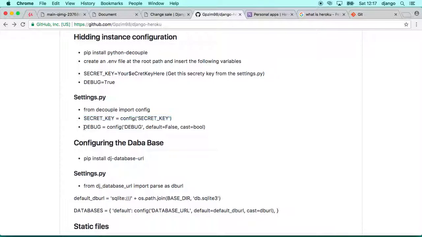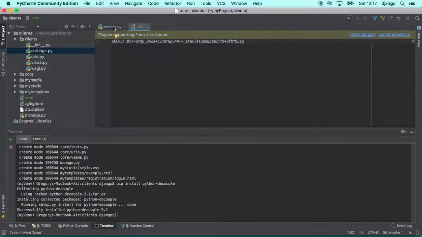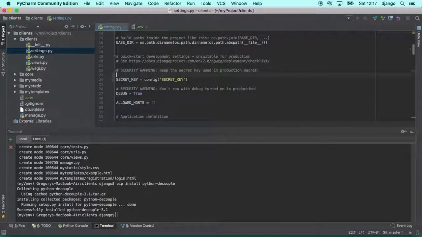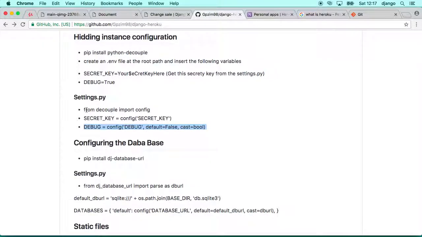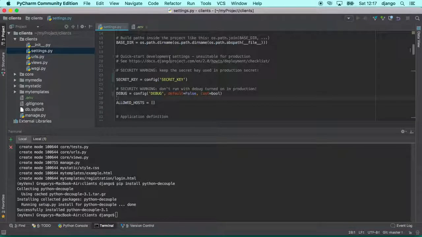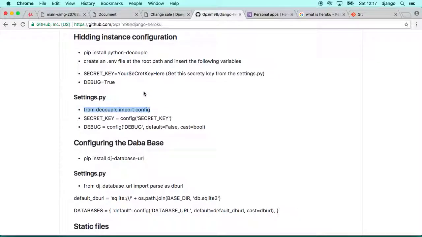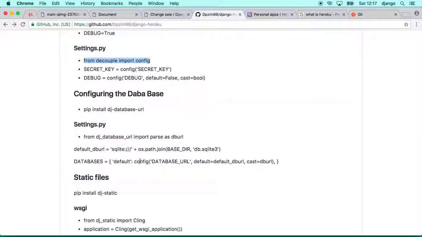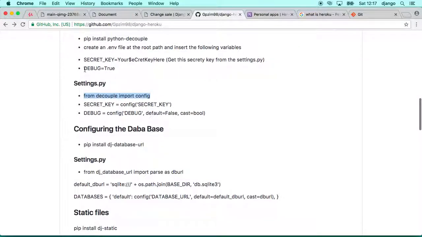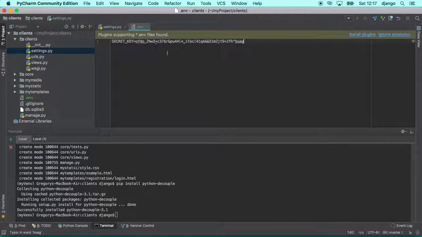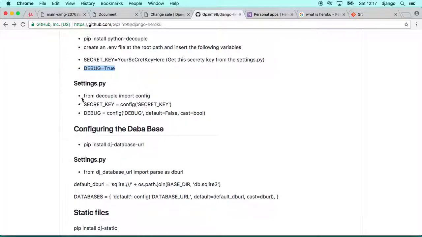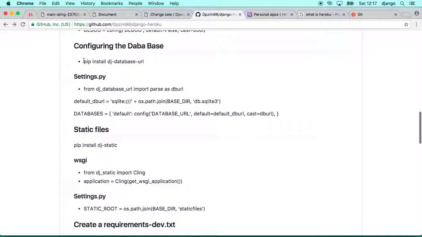The same with debug. We need to override this one right here like this. And then we also need to import config, the package that we installed here, inside the settings. That's it. We need to put the debug in .env as well with no spaces too. And then now configure the database.